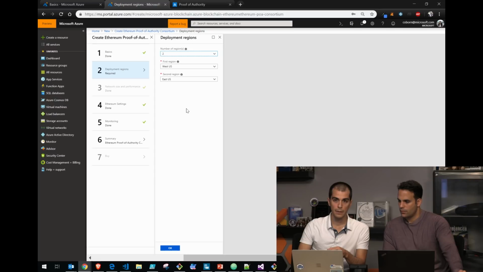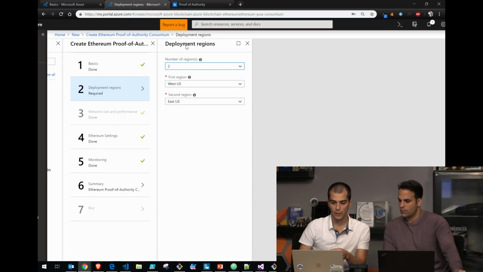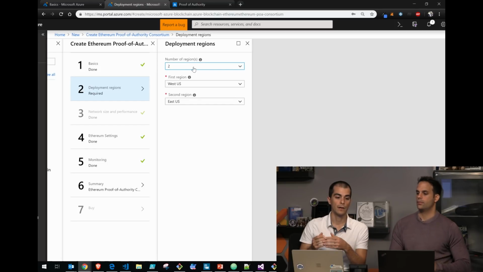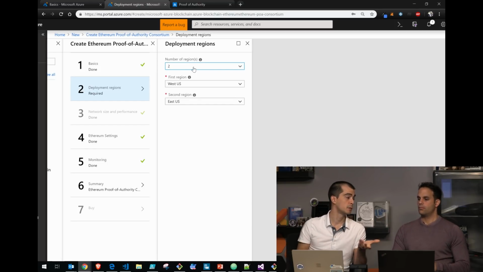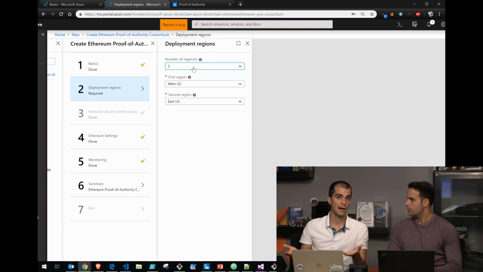Then the next blade we're going to look at, I'm just going to zoom in a little bit so it makes it easier to see. So the next blade is you can specify how many regions you want to deploy to. This is nice for high availability scenarios, but maybe you're deploying a test environment or proof of concept, and you only want one region or a couple machines. That lowers your cost. You don't need that high availability, but when you're ready to go to production, you want to make sure that your nodes going down is not going to affect the network.